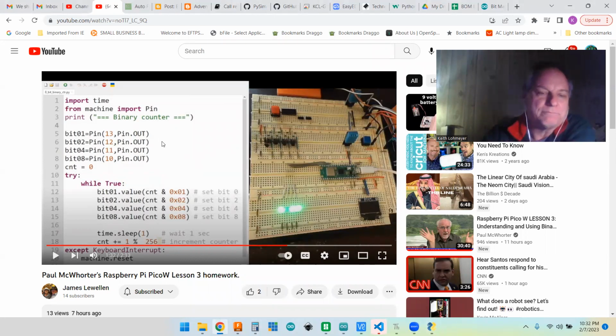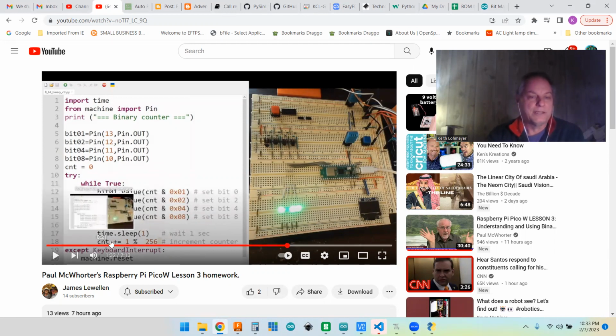So the code here is what this bitwise and is doing. It's deciding whether each LED is on, based on the bitwise and that it's doing here. And we're incrementing down here, and this is called the modulo operator down here, and we have 256. So with the plus equal, we're going to do our math here. Whatever the count is, it's going to add 1 to it.